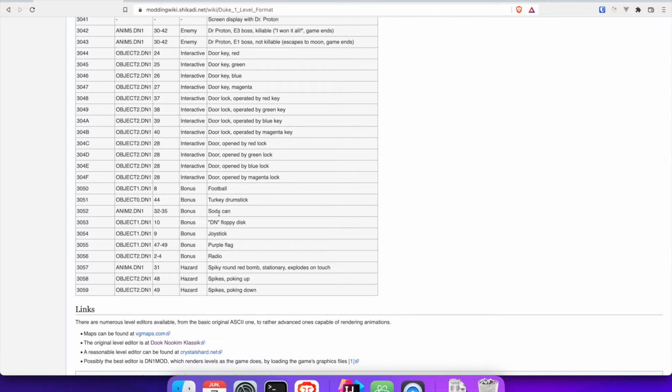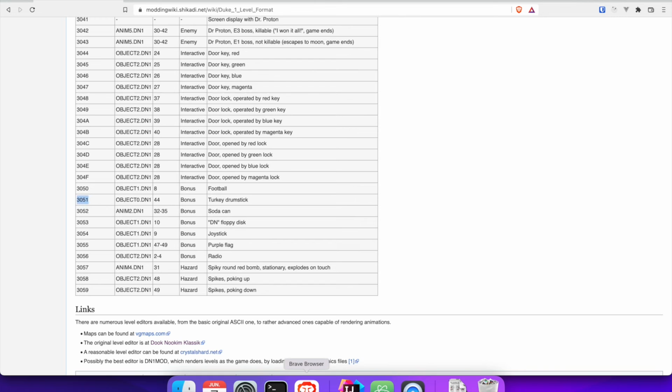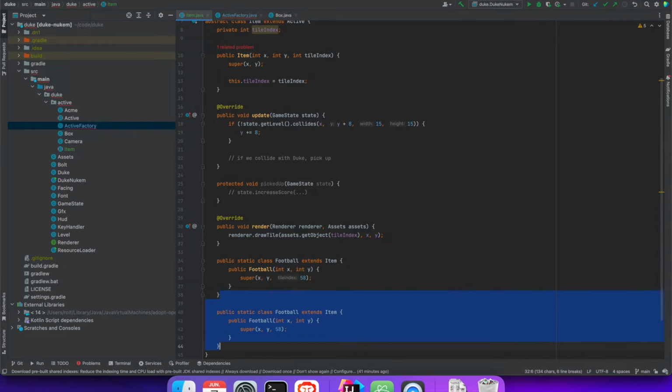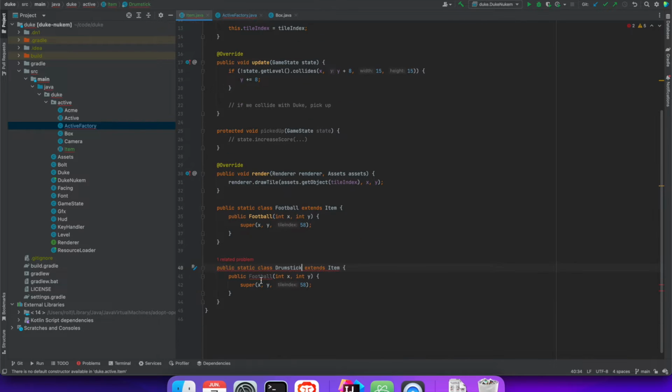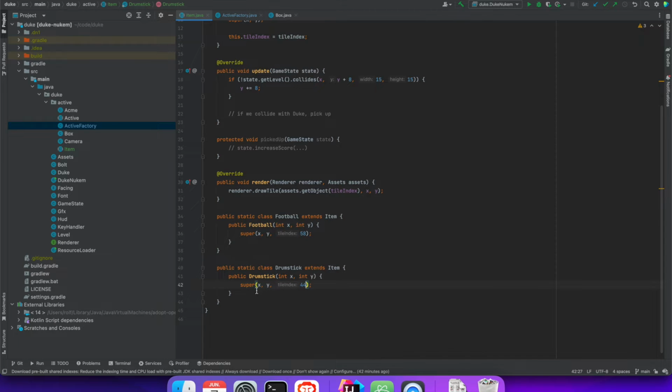All right, next up we have the turkey drumstick. That's a health item. We're not doing those just yet because they are special as well, but I guess we can just implement at least the graphic for them, but we won't implement the behavior. Sorry, that's 51, yeah, and then it's the drumstick. So let's just add drumstick, and then let's go ahead and make it. And it has sprite 44.